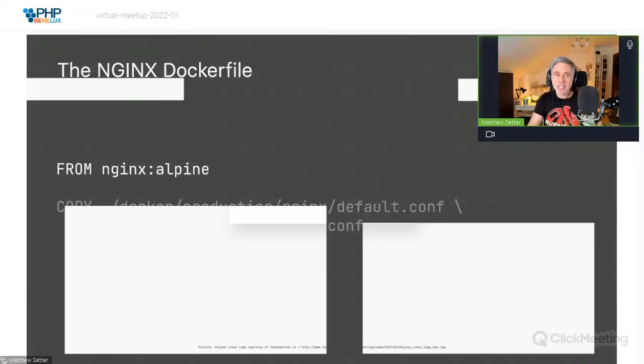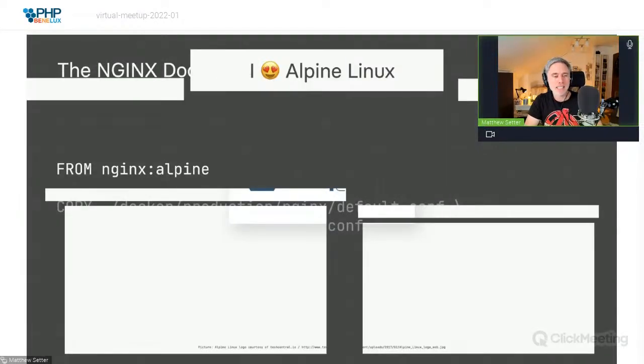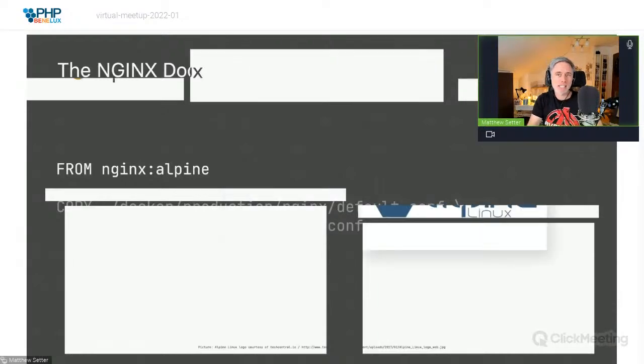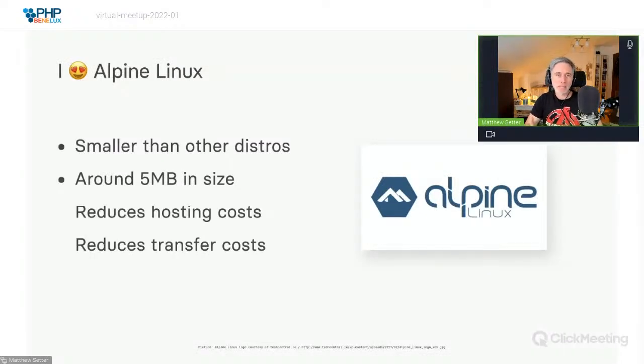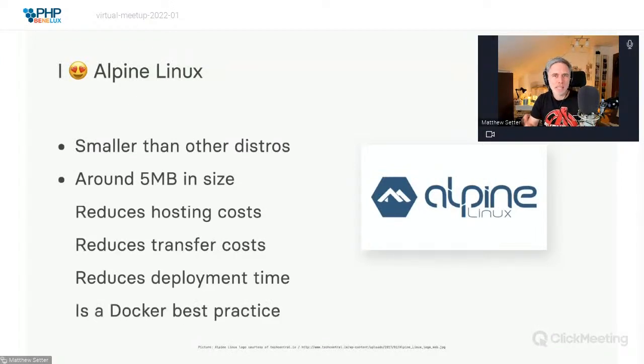I find it personally helpful to use Alpine Linux base images. This is because they're often much smaller than base images using other distributions such as Ubuntu or Debian, often around 5 meg in size, or at least starting off at around that point. Consequently, this can reduce your image hosting and your transfer costs and reduce the time to make a deployment. And it's more or less one of the Docker best practices for writing Docker files.